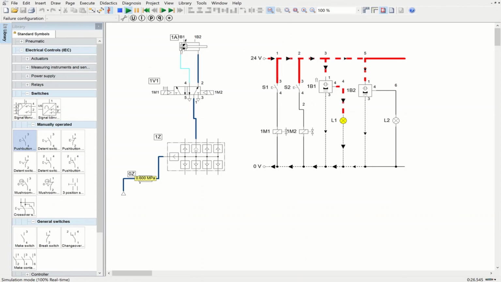Air will pass to here, it builds up the force, and then that is going to move towards 1B2, and it reaches 1B2. This proximity sensor senses that position, and this lamp is going to be in the on condition. Let's see. So I'm going to push this button, right? It reaches 1B2, lamp L2 is on, as you see here, right?